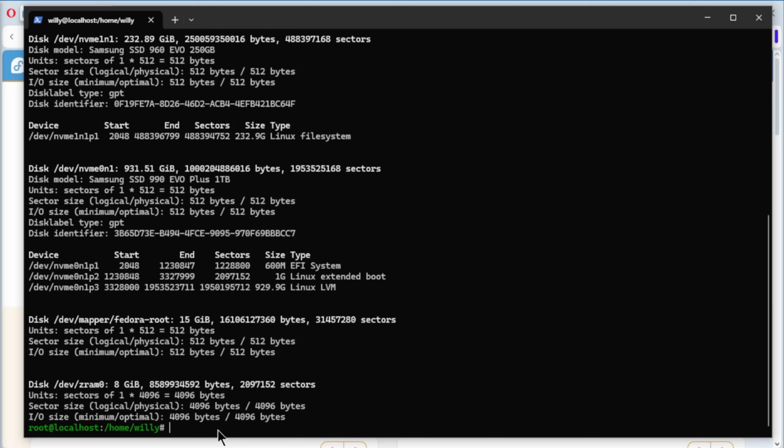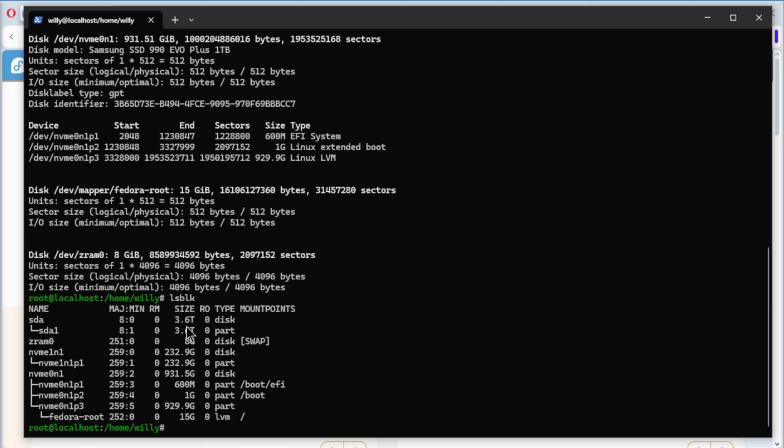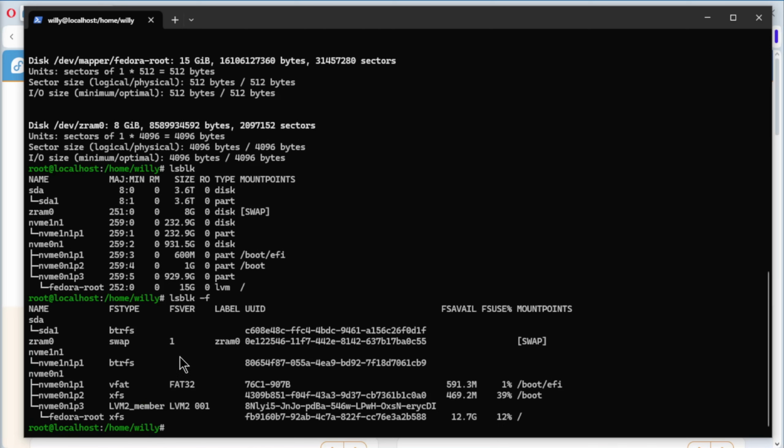The second command is lsblk. Again, here you can see all the disks: the first 4 terabyte swap file, the NVMe 250, and the NVMe 1 terabyte. Again, 3 partitions, EFI, boot, and the root. You can do the same command with -f. See, you have more options. Here you see also the type of the partition and the UUID.